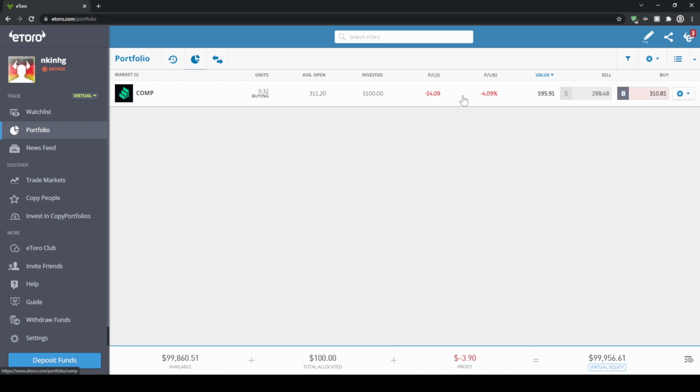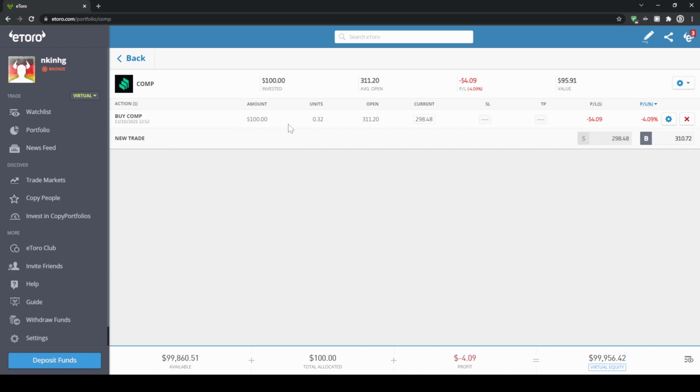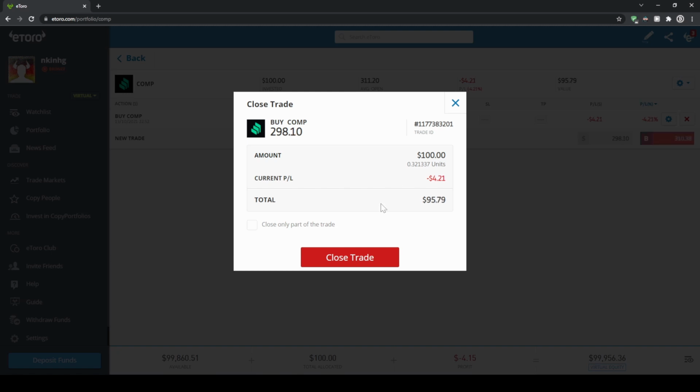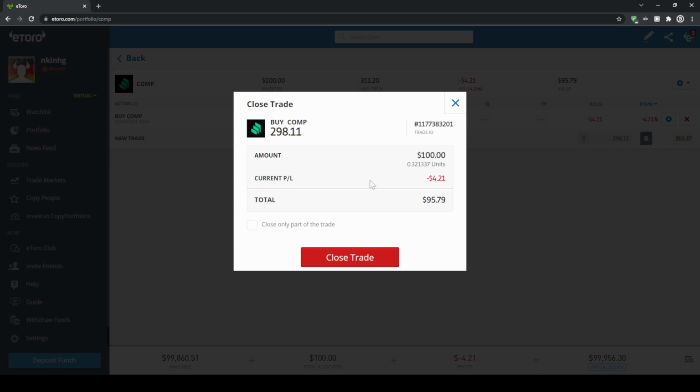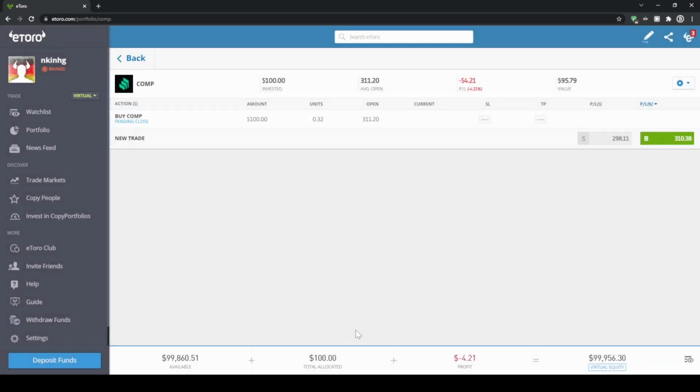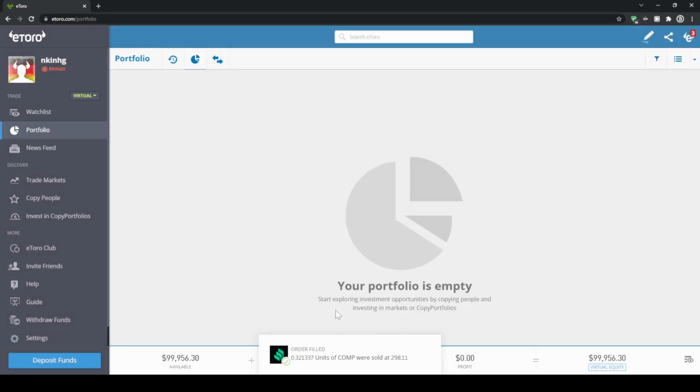If at some point you want to sell Compound again, I will also show you how to do that. It's also really simple. We're simply just going to click on our position right here. Then we can see our purchase of the $100 right here again. And if you click on the red X right here on the right side, we can close our trade. You could also close only part of the trade if you enter an amount right here. For example, you only want to close half. But in this case, we just want to close the entire position. So we're going to deselect it, unselect it, and then just click down here and close the trade. And as you can see, we've sold Compound again, and it's not in our portfolio anymore.